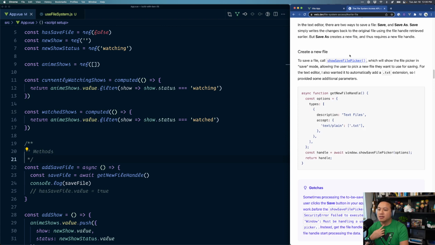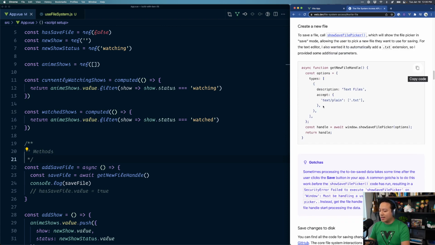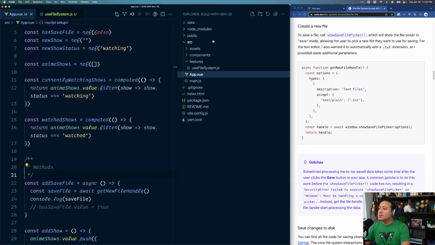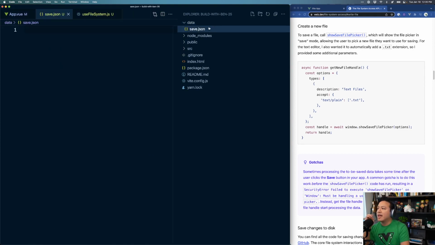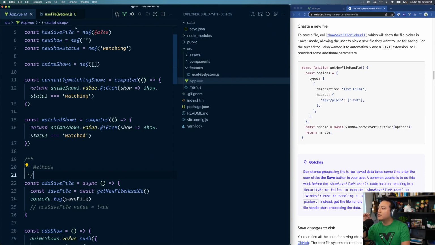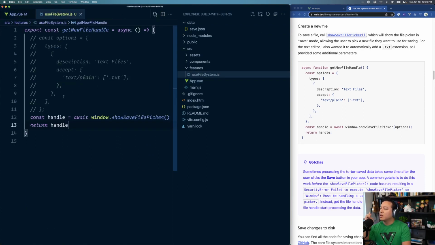All right. Now let's see if that actually did anything. Oh, we have the data here. Hey, look at that, save.json. Excellent.